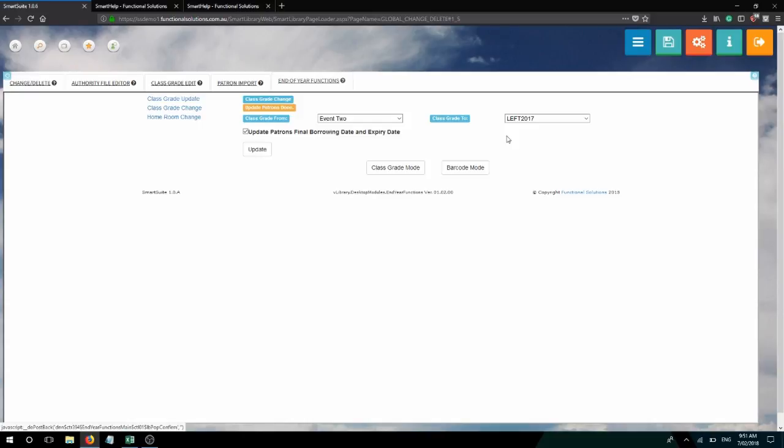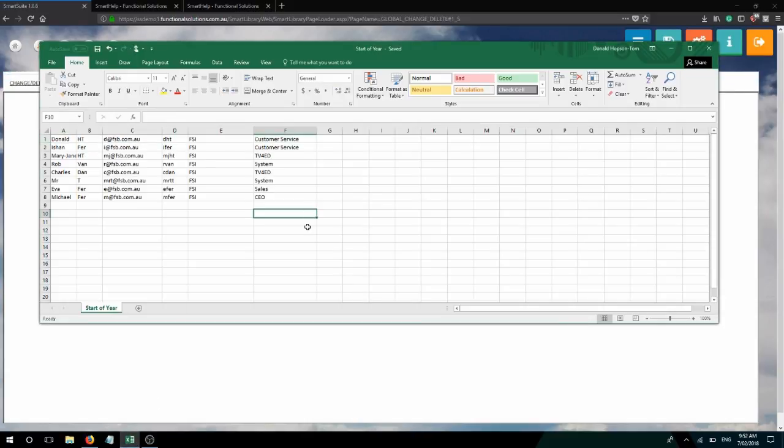Once they're all in your left, you can then run your patron import and it'll move all the current students into their new classifications. Once you have done that, what we want to do is bring up your CSV file that you would have got from your admin system or your IT. We have one here which we have created. So this is our CSV file.